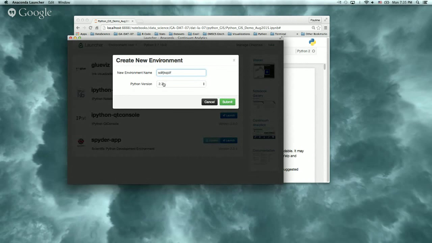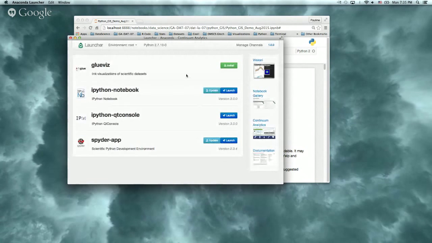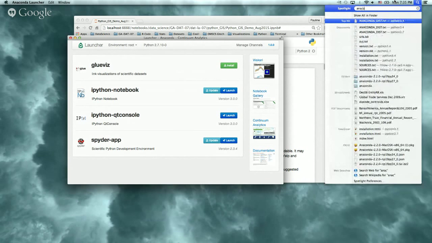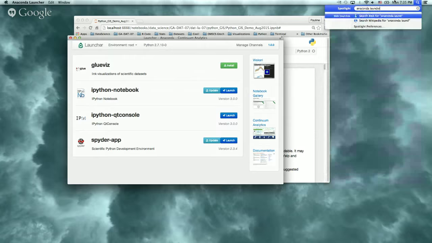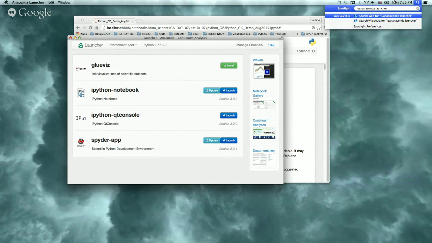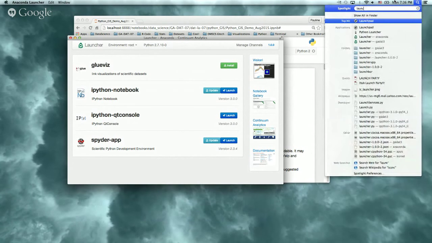Also, to get that, you could just use Spotlight and type in launcher. It's command spacebar. Just look for the little green icon. Anaconda launcher. Or just launcher.